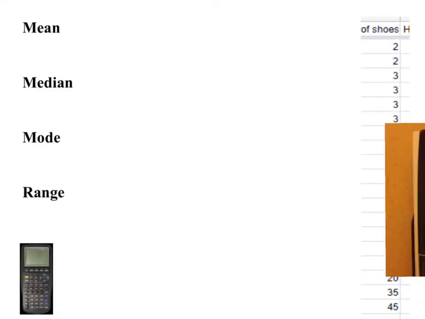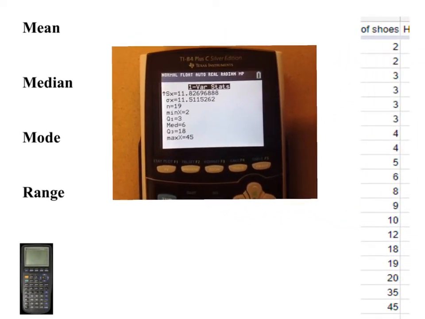I wanted to show you how you could get some descriptive statistics very quickly using your calculator. I'm going to go back and use the number of shoes, the data collection I did on my class of number of shoes in their closets. And you can see these are pieces of data that you could no doubt find by hand. But I wanted to show how we could do this using the calculator. So let me hit play.